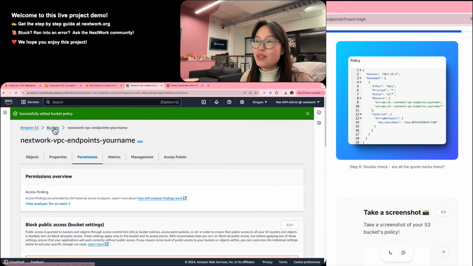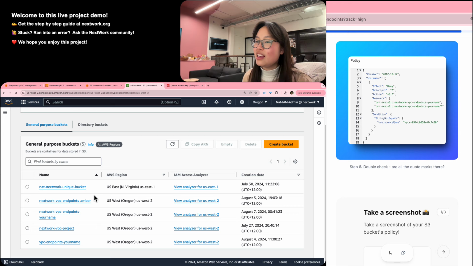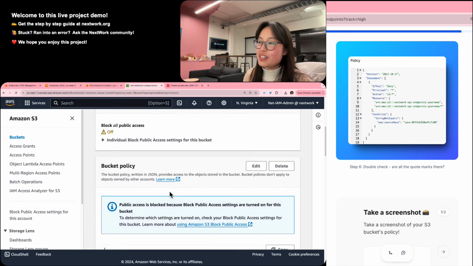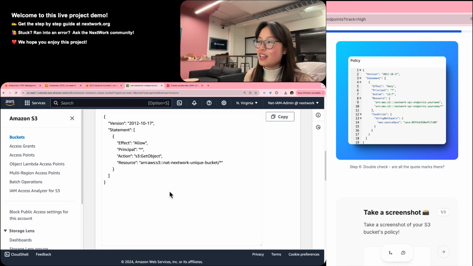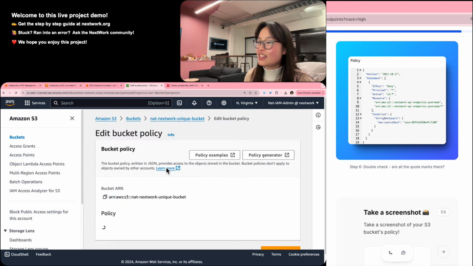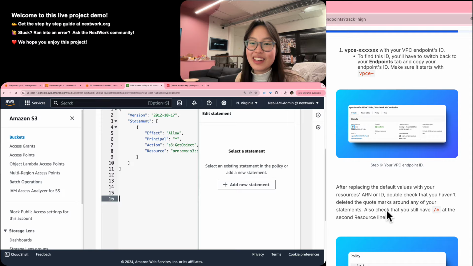You know what I might do, which is always a very sneaky workaround, is I might just try to edit the permissions tab or the bucket policy for another bucket, just so that I can have that space to take a screenshot. Shh, it's our secret, okay?